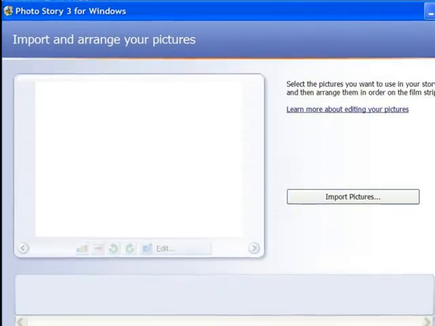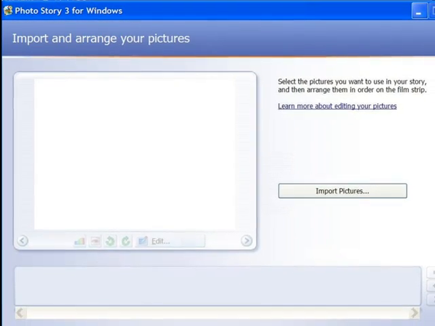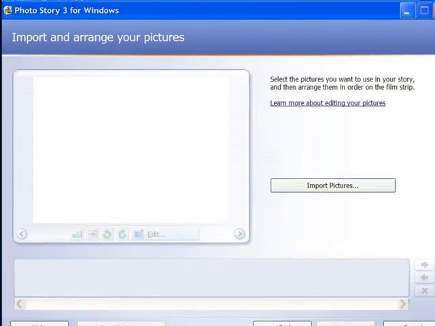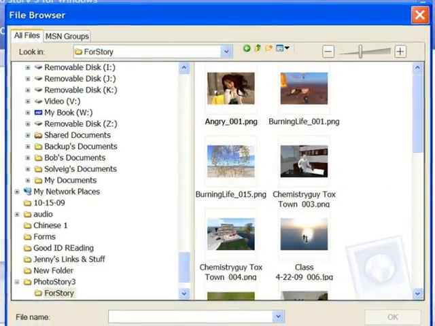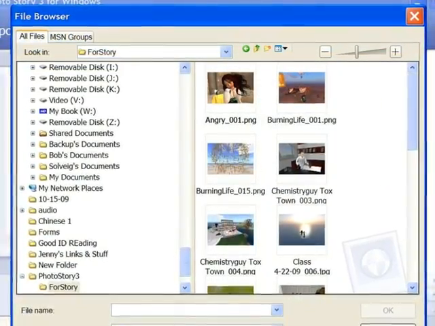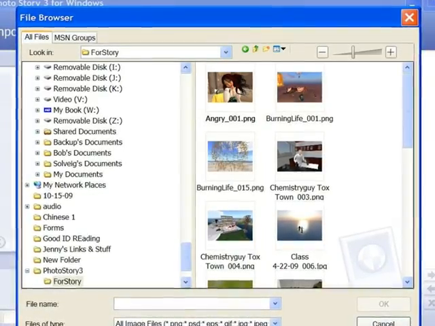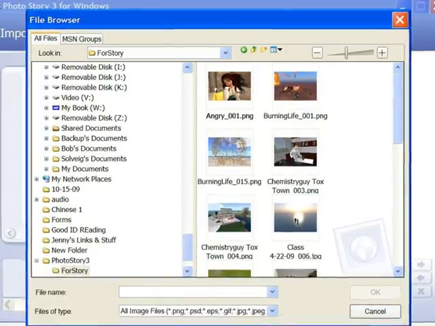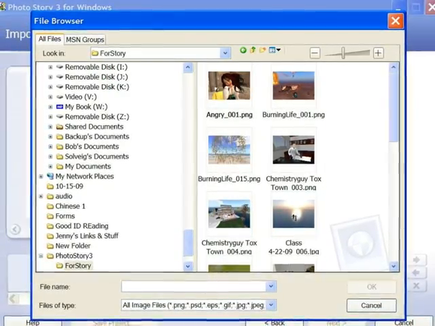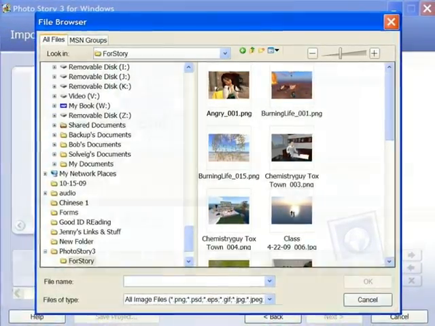Your first step is to import the pictures you want to include in your story. We click the Import Pictures button. The next step involves finding the pictures on your hard drive. Having the pictures pre-saved into a special folder makes the process of importing nice and easy, as you can highlight and import them all in one batch.